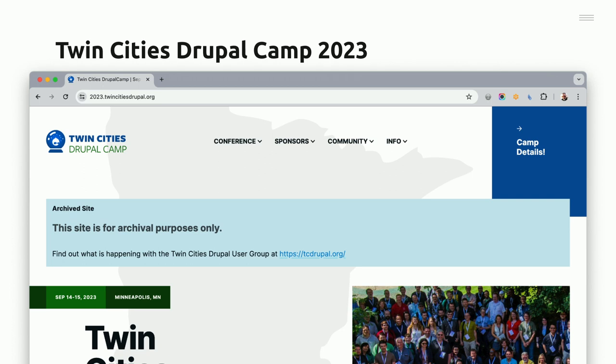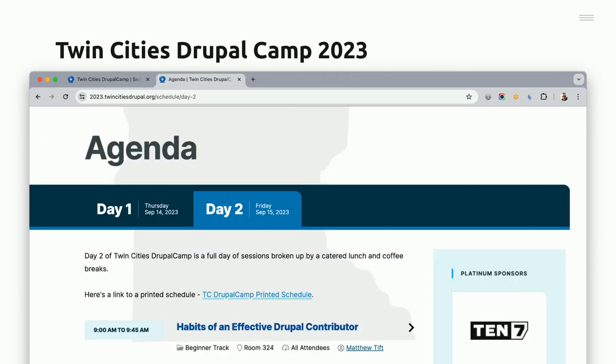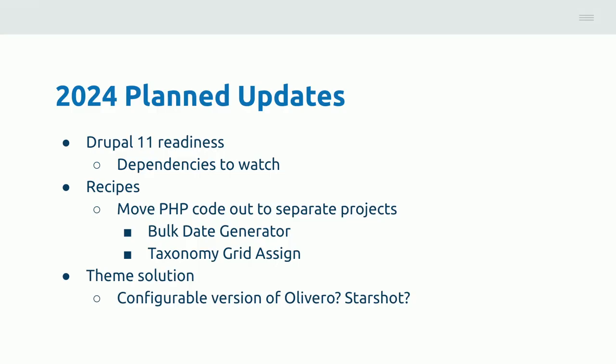Twin Cities Drupal Camp, I feel like their theme ended up looking fairly close to the Florida Drupal Camp site. I don't know if they actually got their front end from that team, but I think that looks pretty good. You can see they've done a lot of work with the tabs to make them look pretty nice.